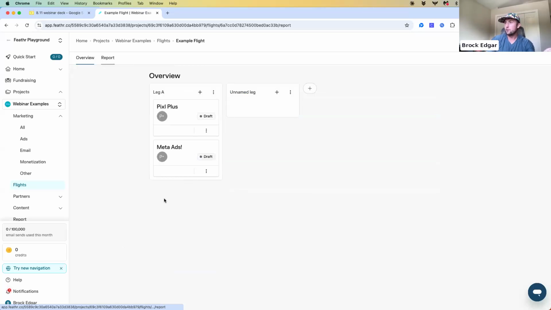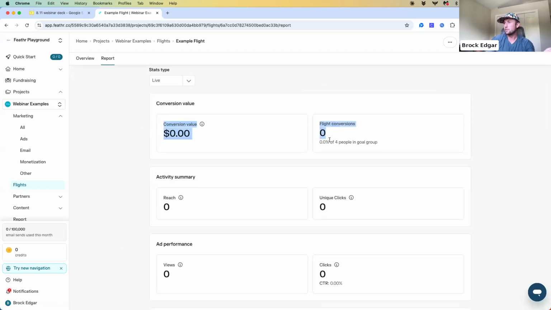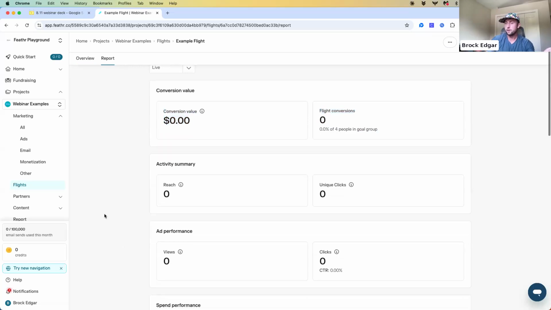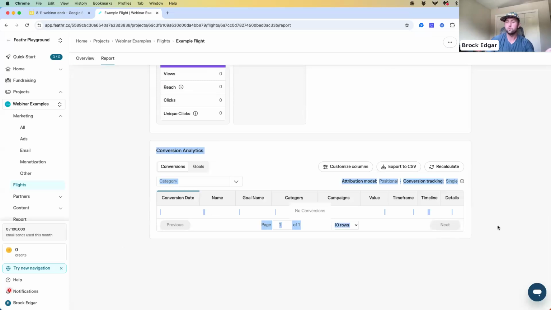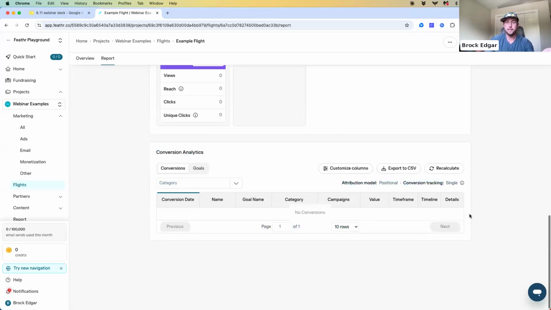And when you go here into the report and you scroll, well, you can see here we have conversion value from the campaigns that are in the flight and conversion analytics. These were not there before. So as these campaigns run and people convert from one or both campaigns, they will be added into this report. And this would be what I would present to my boss or board of directors to show my good work.